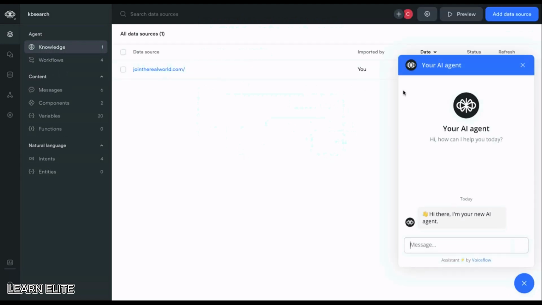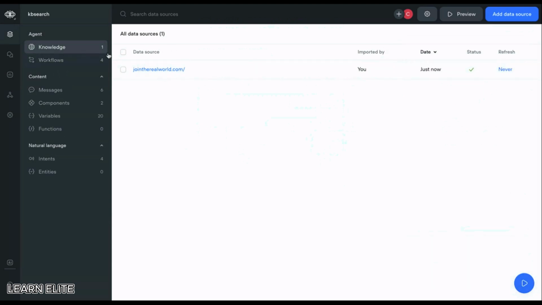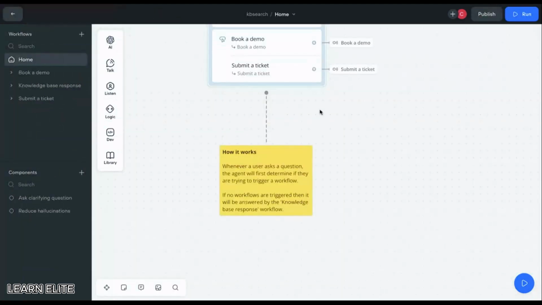All right, cool. This is one of their new features of the UI: you can test your agent directly down here at all times. I'm not going to show you that right now, but here we're in the knowledge base, and you can see we have jointherealworld.com. If I go to workflows, you can see they give you a bunch of base workflows that come with these starting templates. Let's jump into the home workflow.